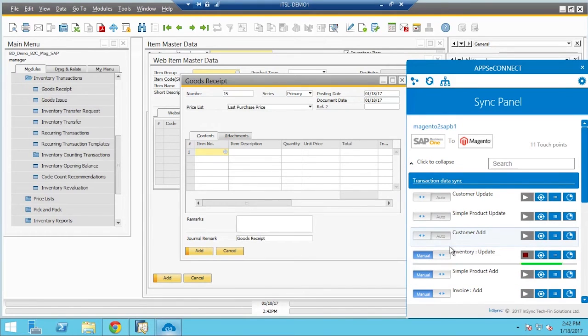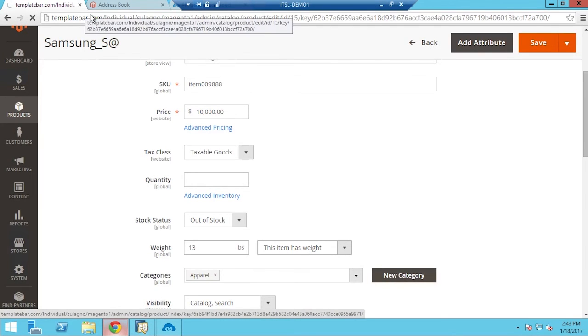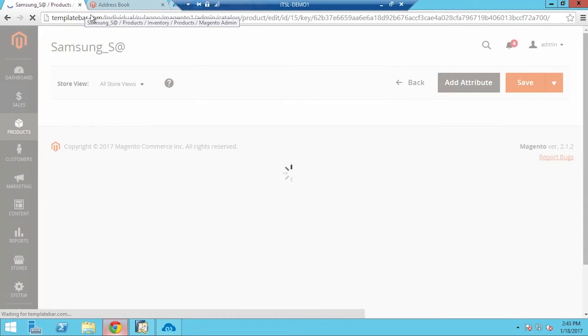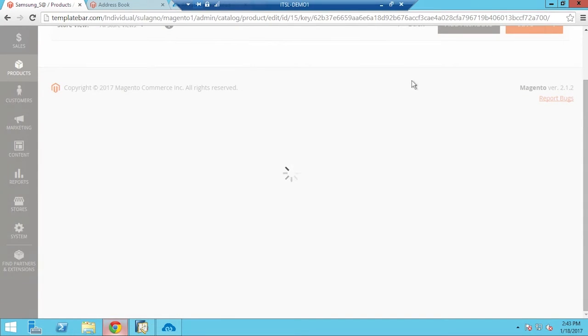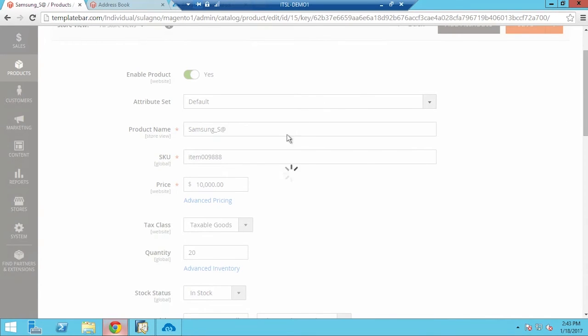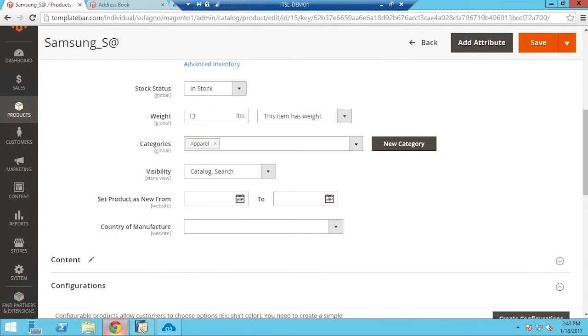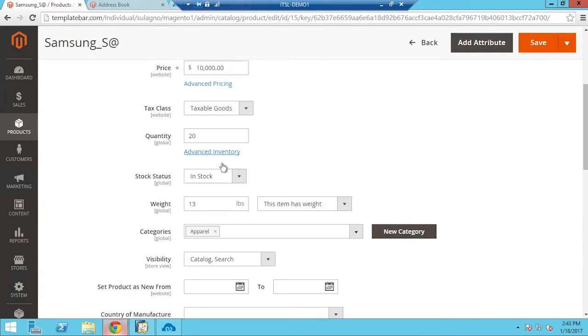So after I'm done with providing all the information under the stock update process, I'm going into Magento again and showing you that the stock gets successfully increased for the above mentioned product. I'm quickly checking all the information which I provided in the item master data section under SAP Business One. Here is the name of the product, the unit price, and this is the quantity which I provided under the goods receipt section, and the stock status is in stock, and this is the visibility option, which is catalog search, which is enabled. So everything is correct.